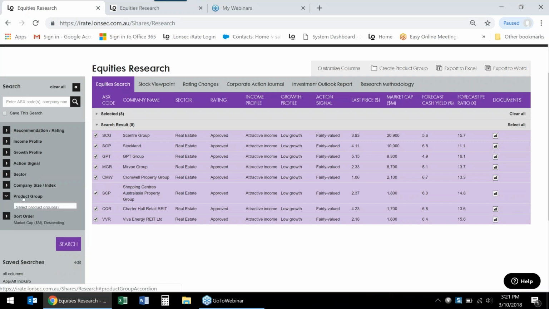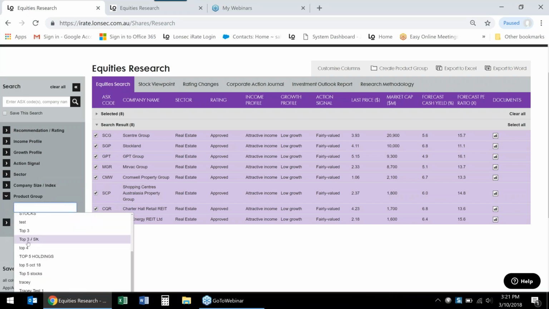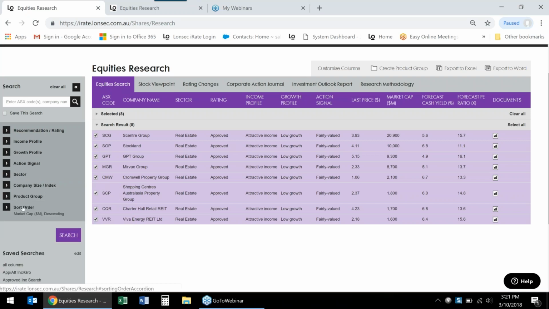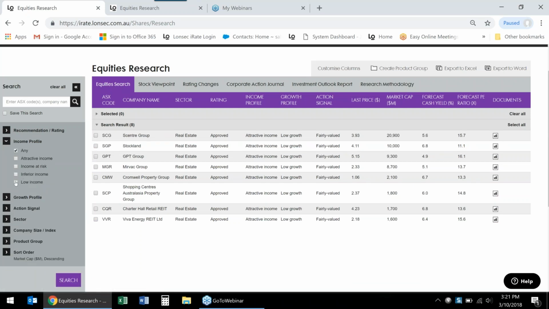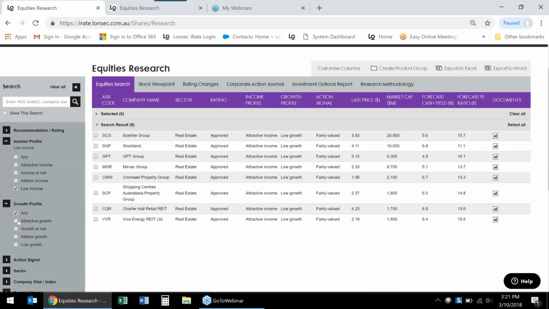We've also touched on your product groups, so retrieving them, they will always be in here. And your sort order, so that's just obviously on your screen if you wanted to change that. But you can also, if I go back to do a search here, if I just go low income, maybe attractive growth, click search to see what I get.